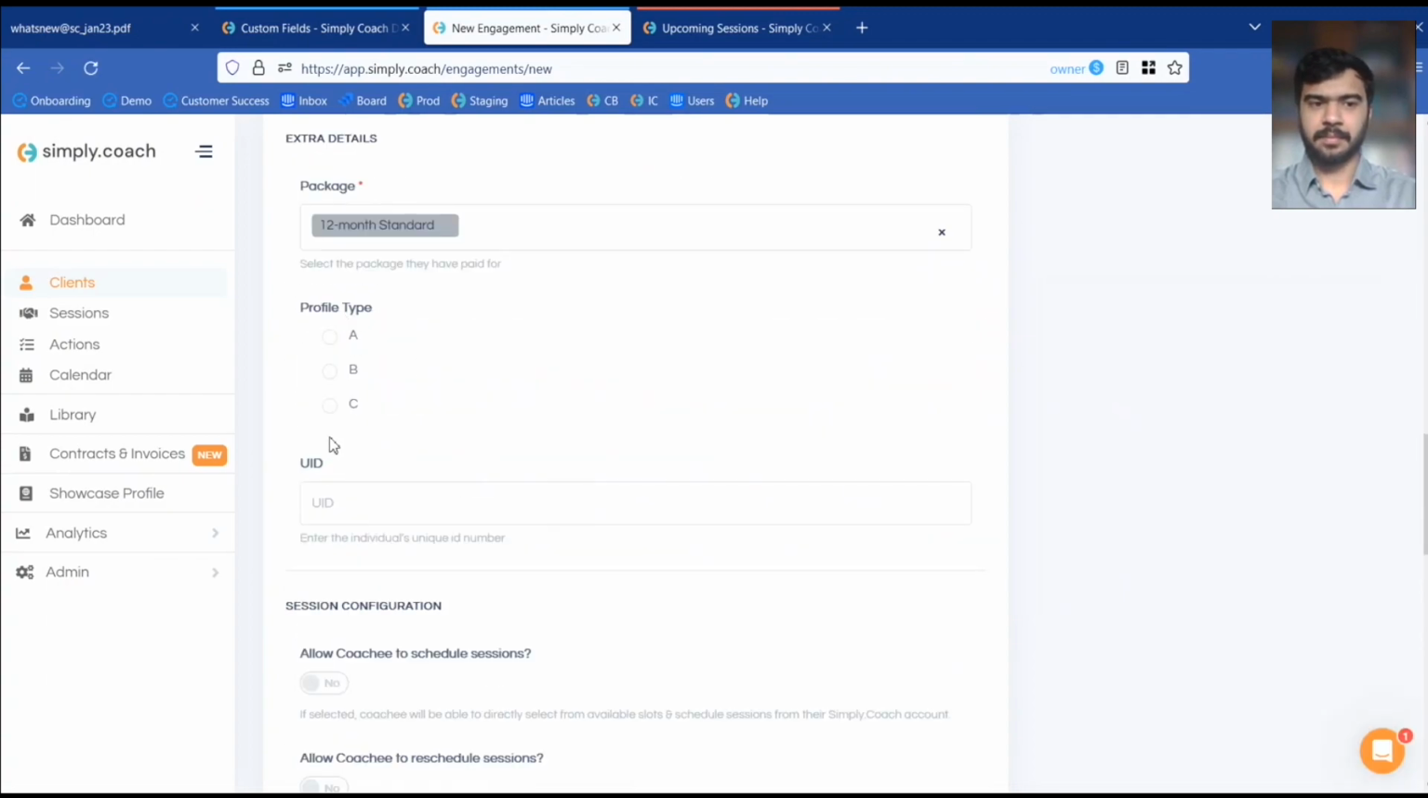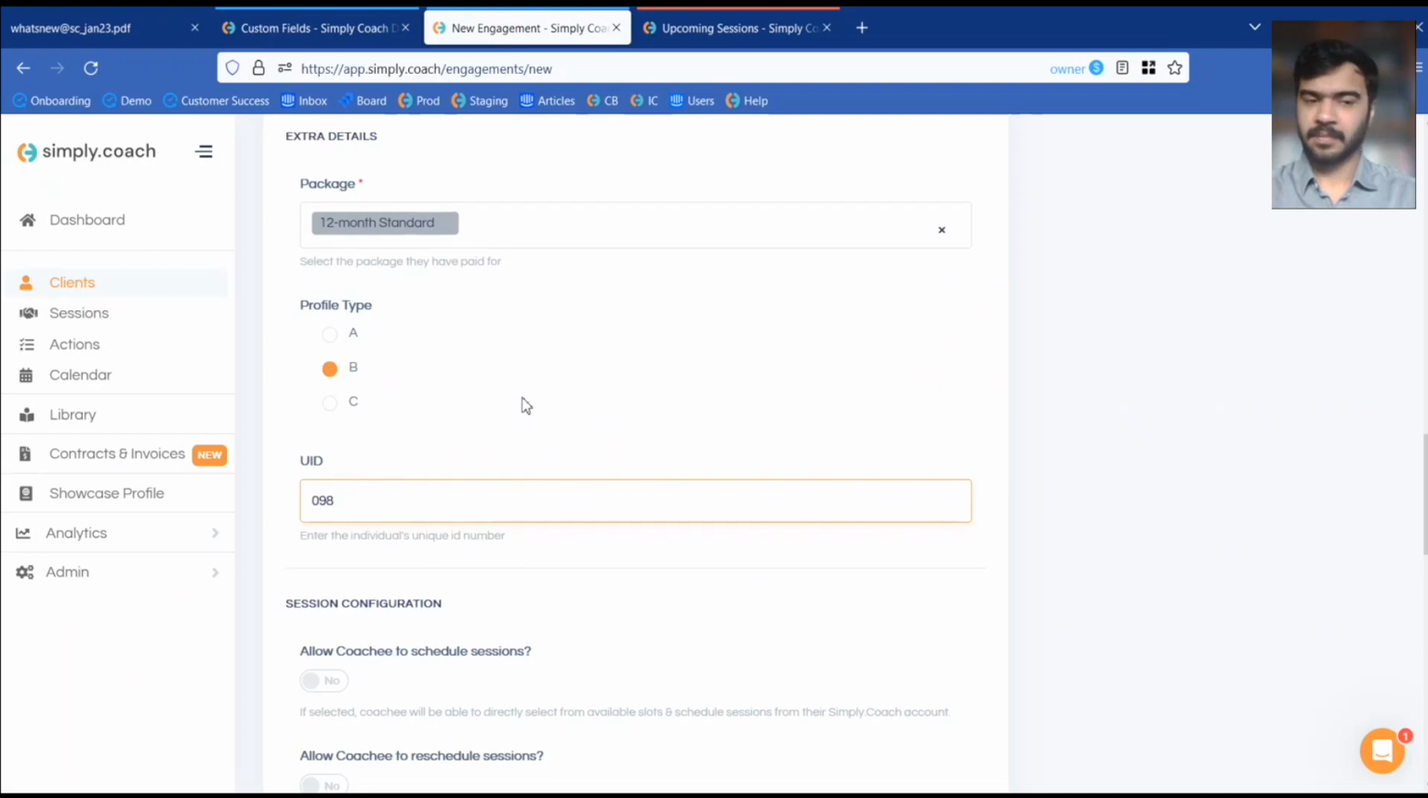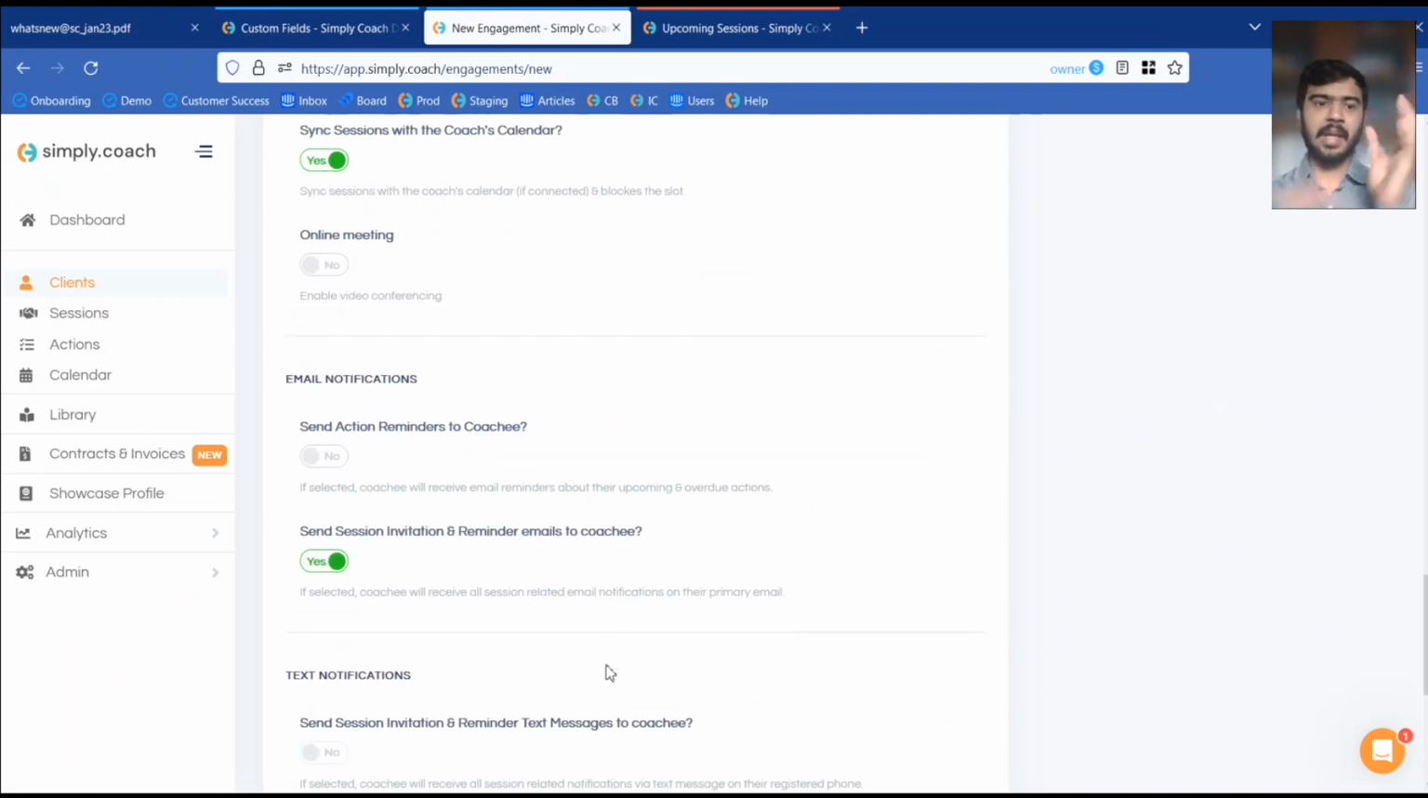Right here. So this is the coachee going through the 12-month standard program. He's a profile type B, and the unique identification number is 98. I just need to save this. And now the details that I'm capturing across all my coaches at a particular level are tracked in one place, easily reportable.